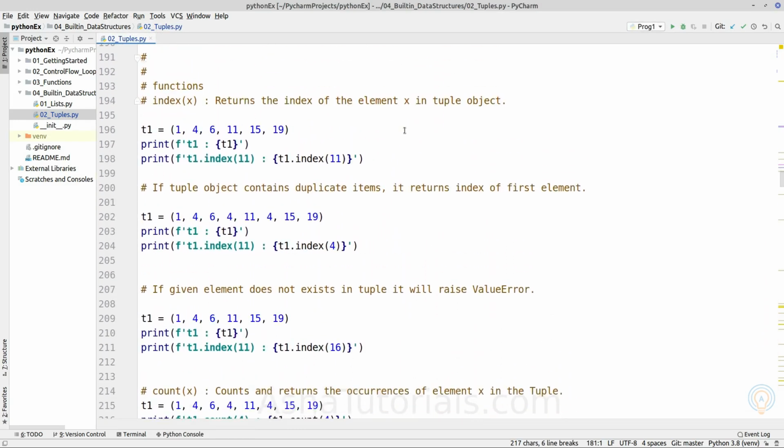Okay, next topic is functions of a tuple object. So here we know that tuple is an immutable object, so we cannot change or alter the elements which are created at constructor time. Okay, so these are the functions which will return or give you access to that particular object. So first function is index. It returns the index of a given element inside a tuple object.